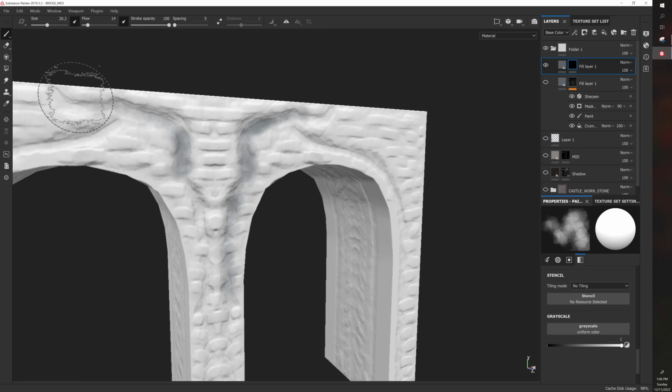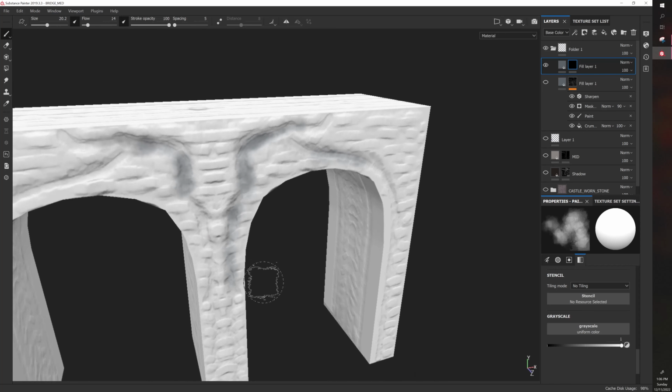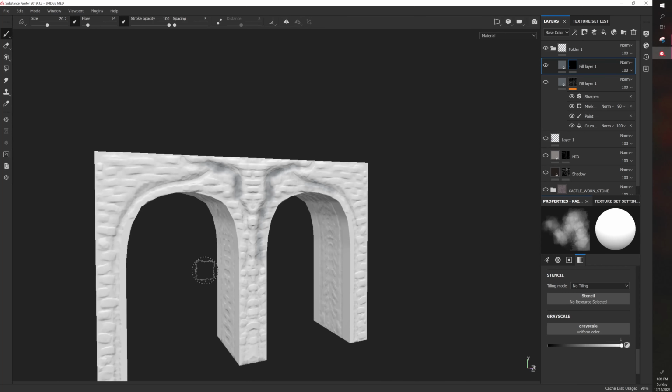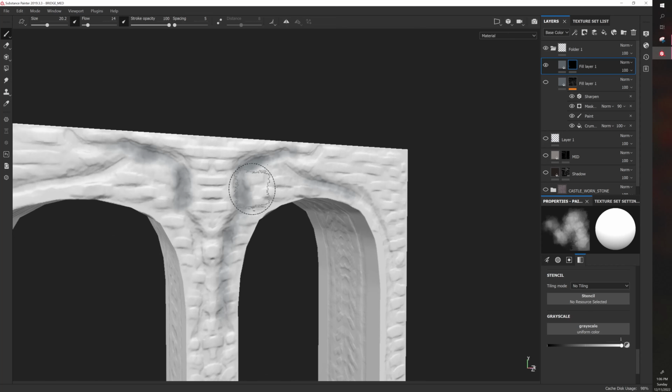So pretty rapidly we can get shadows going for some emphasis. But yeah, that's the difference between a normal layer and a fill layer. Fill layers with black masks are basically just superior in every way. Another thing you can do: let's say you're hand painting, let's say you want to hand paint this. You don't want to use any smart materials.